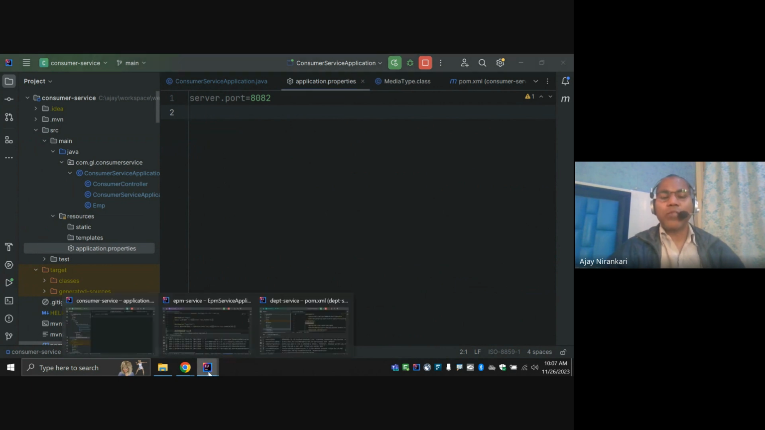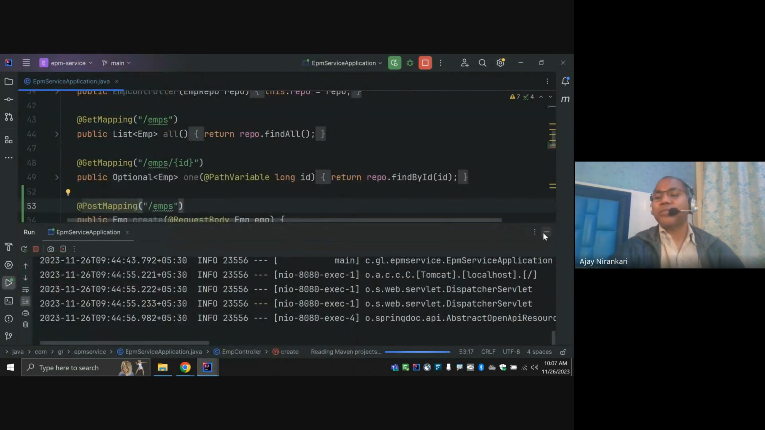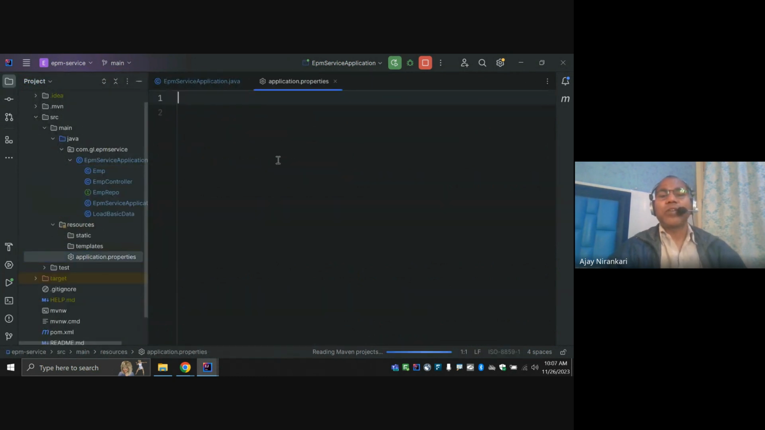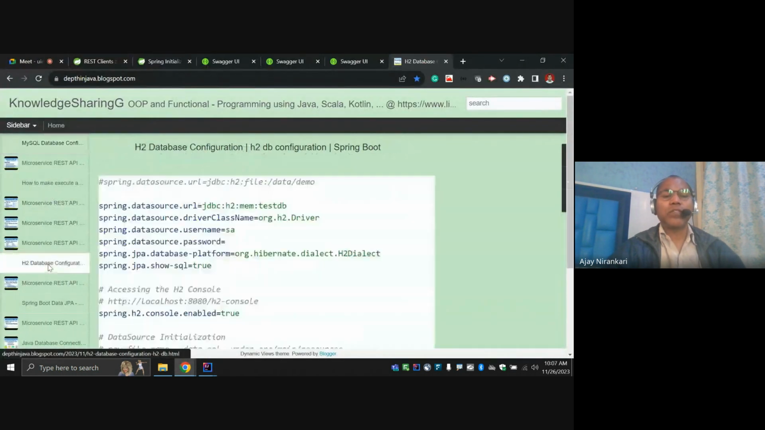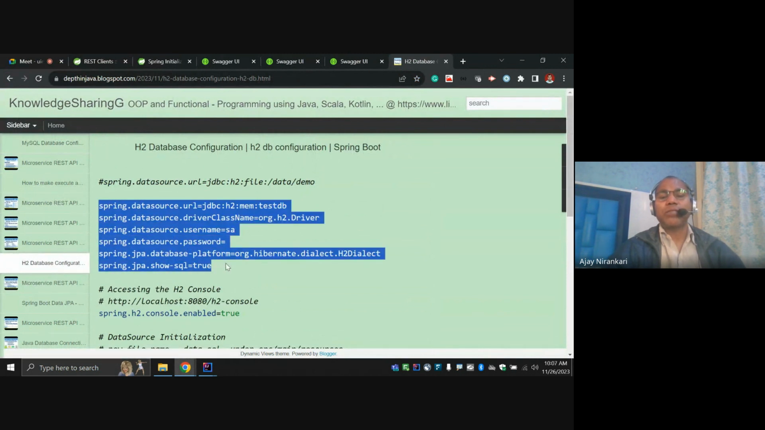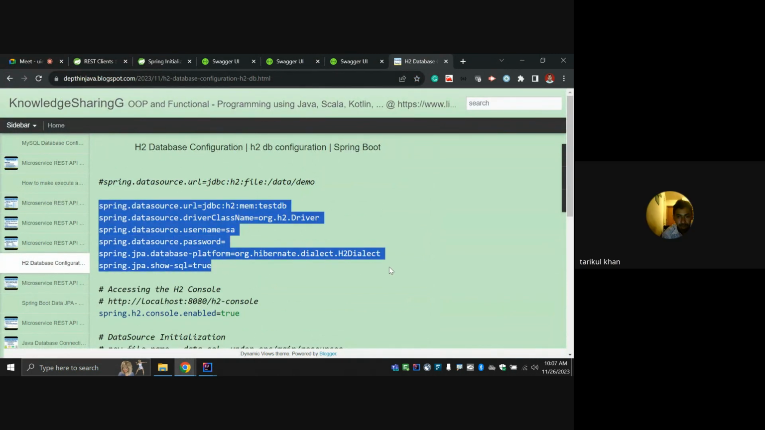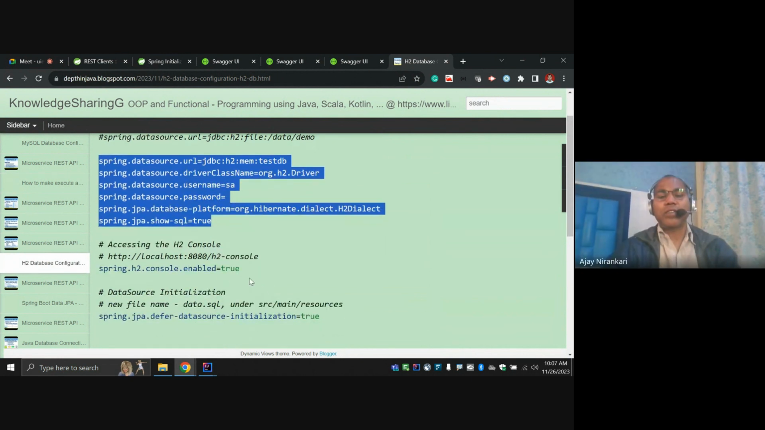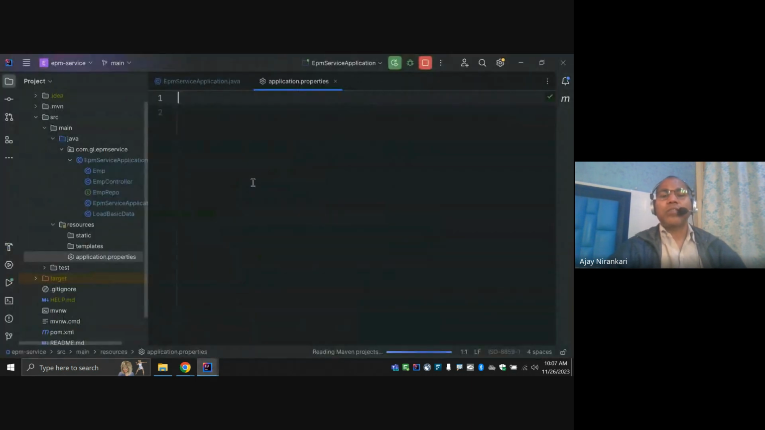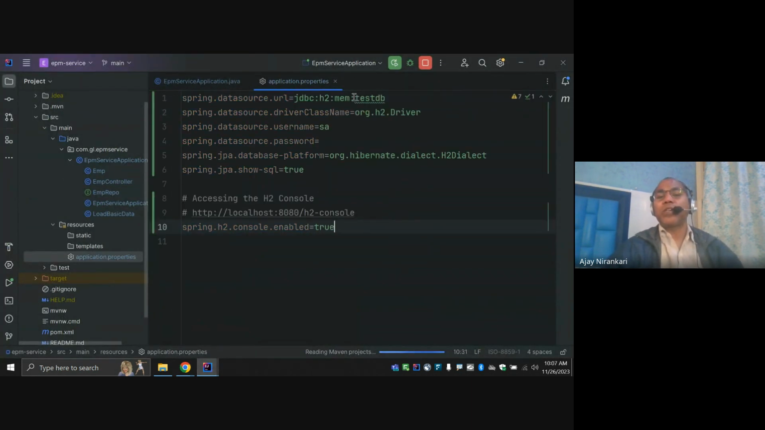I'm not interested in this one, I am interested in the employee service, right? So the employee service stores employee information. Here there is nothing. So I am just going to add the H2 database configuration. I am going to add this information right here, and just this. Enable console. So I think just go here and store. Now the H2 database is configured here, and show SQL true. Enable this, restart.